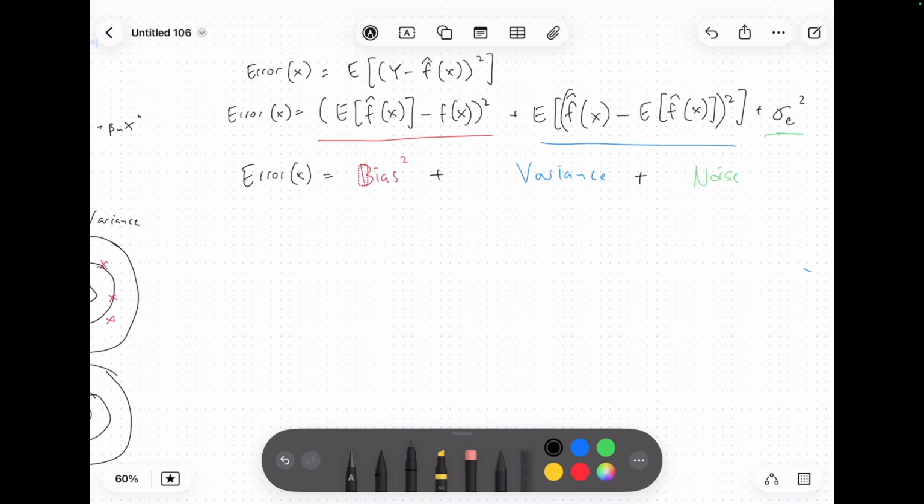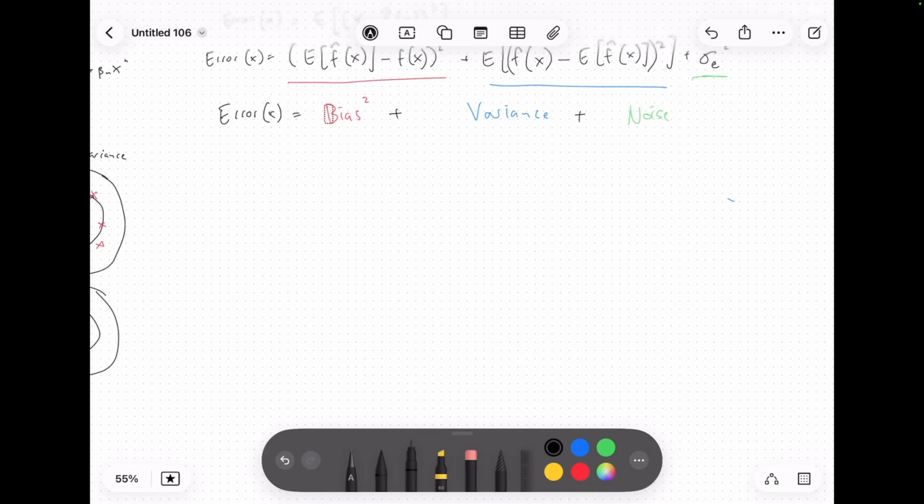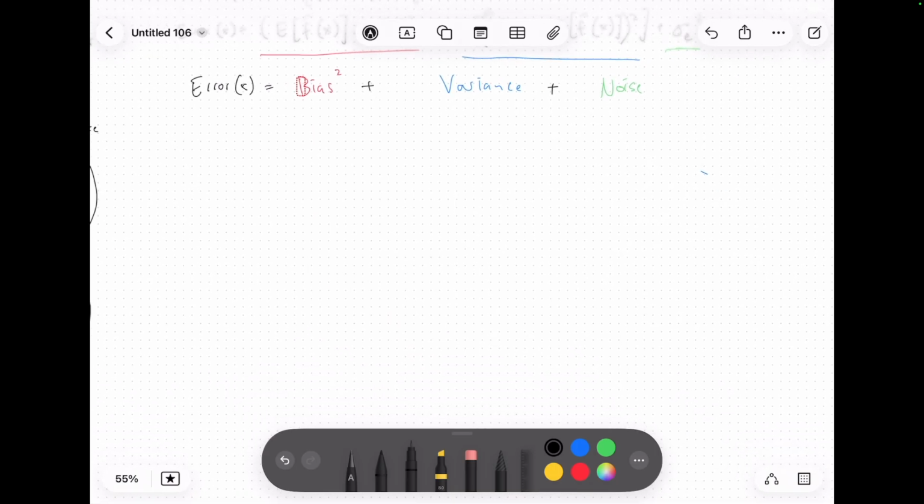Bias, variance, and noise. These are the three components of our error term. The noise is kind of inescapable. That's kind of like the random error part that you can't really get rid of. And then the bias and variance really depend on your model choice. So what this ends up looking like is something like this.